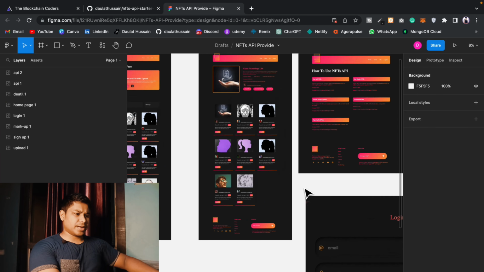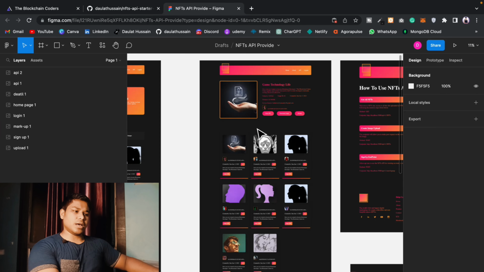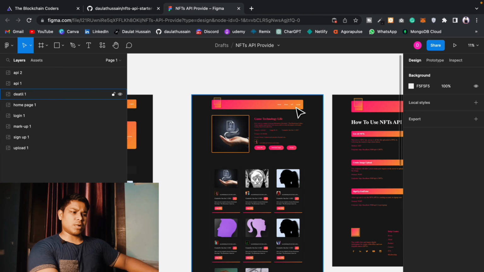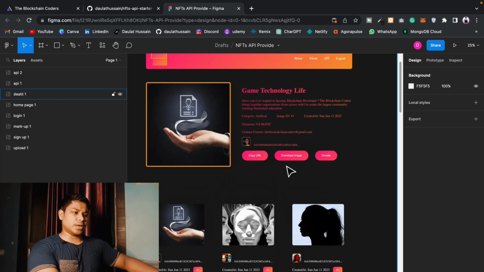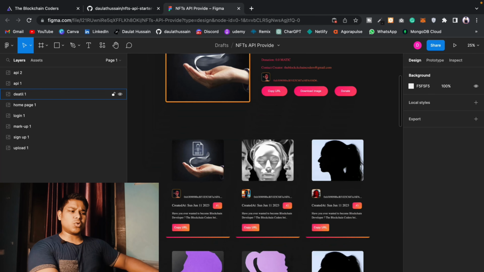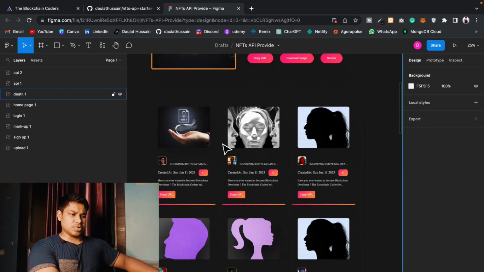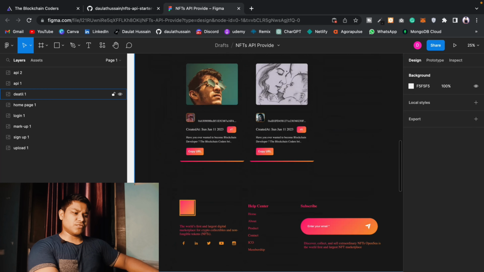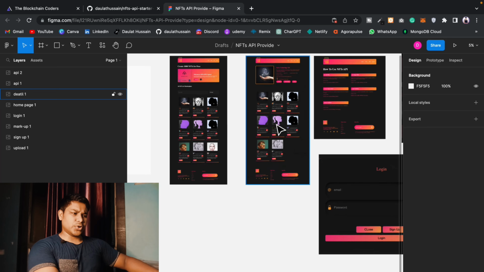Now I want to bring it here, and this is the detail page. Here in the NFT detail page, you will find that a lot of components are repeating. We have this navigation bar, we have this product detail section. If I zoom a bit, we have these buttons, this text, the images, and we are using the same card component to display the related NFTs, and we have the same footer. So this is going to be our product detail page.